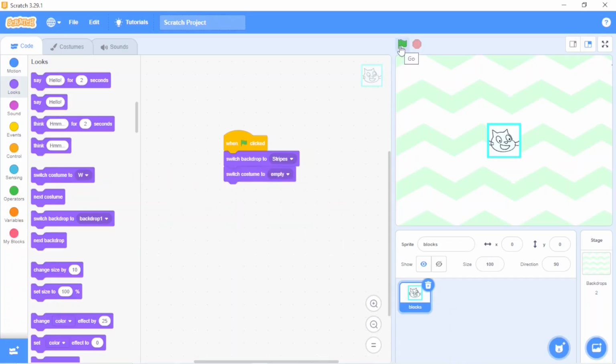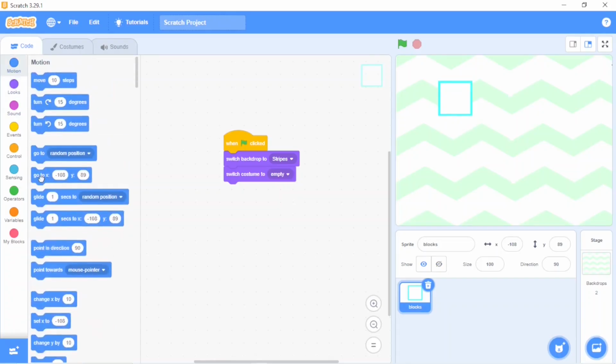When I just click on the green flag, you will see the effect. The empty costume is here. Now next I need to set its position. Where you want, according to your wish, you can set the position of your block. I will place it over here. For the same position, I'll go to the motion block and I will choose this same position over here.